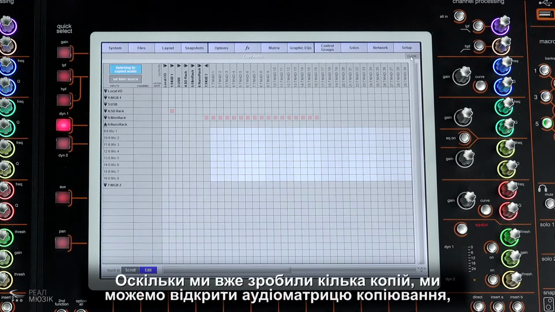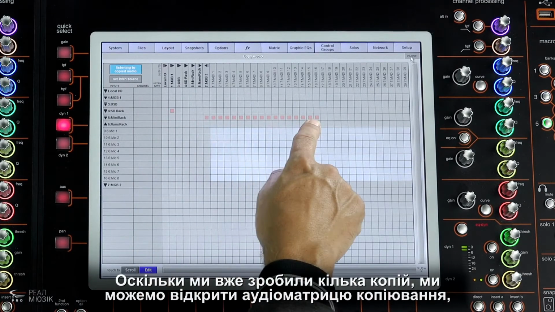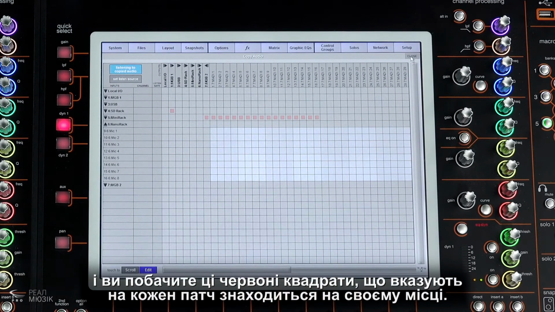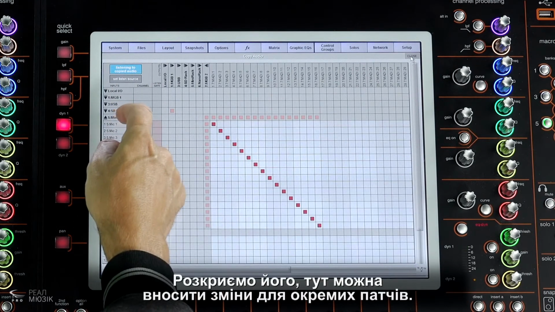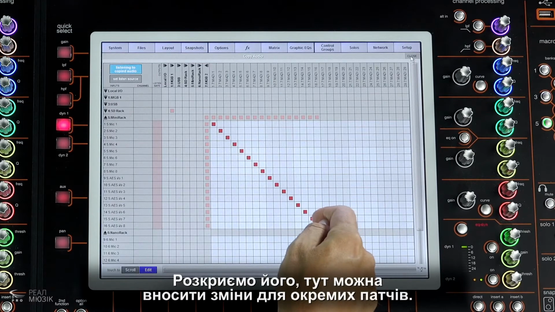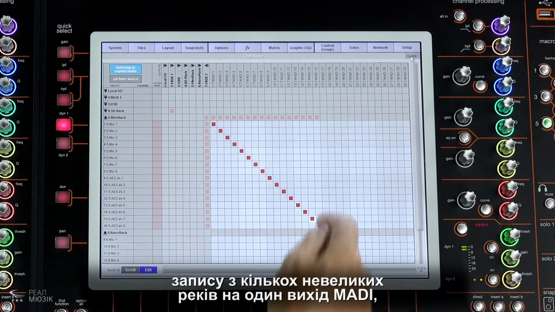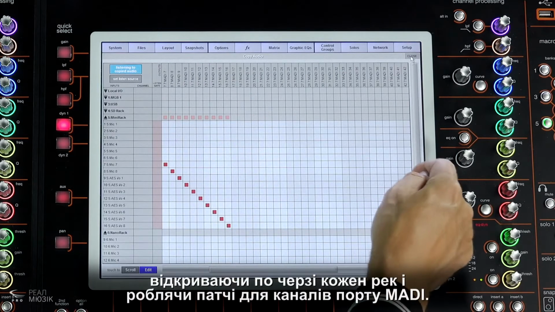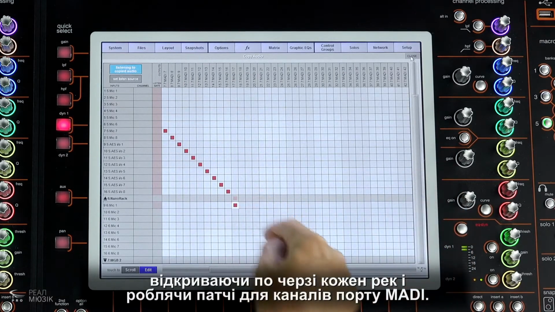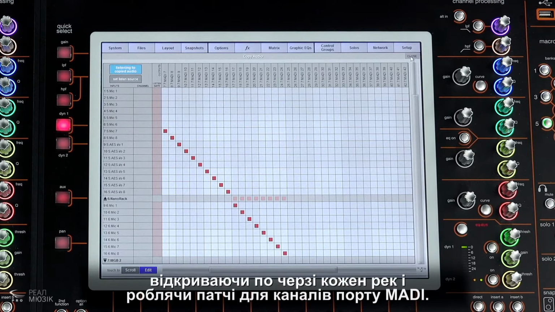Since we've already made some copies, we can open up the Copy Audio matrix to show these. The red squares indicate each of the patches in place. Expanding it out like this allows for individual patch changes to be made. You can use this method to record from multiple smaller racks to a single MADI output, open up each rack in turn and make the patches to channels on the MADI port.